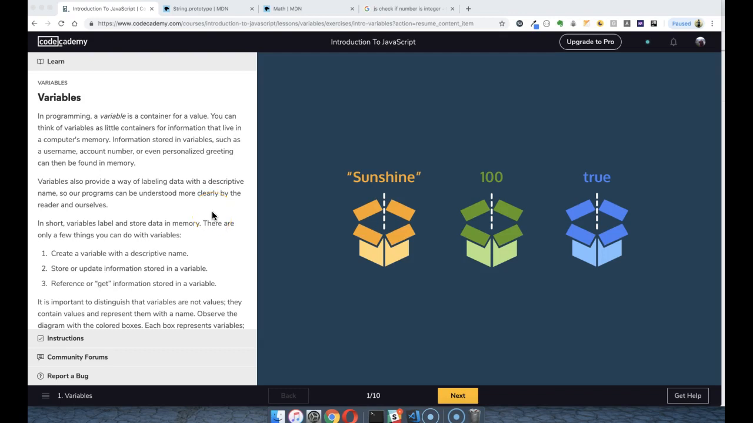Okay, so Codecademy module number 2, variables. Variables are a completely fundamental and very important concept, and so hopefully this will be helpful.